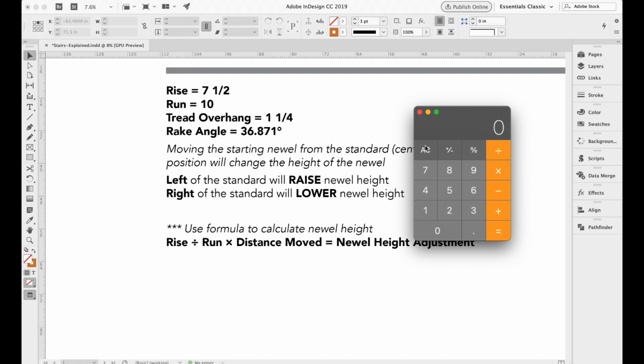we're going to take the rise of 7 1/2 times the run, which is 10. I'm sorry, let me do, I think I did it wrong. We'll take the rise, which is 7 1/2, divided by the run, which is 10, times the distance moved, which was 6 1/4. And that's going to equal 4.6875.